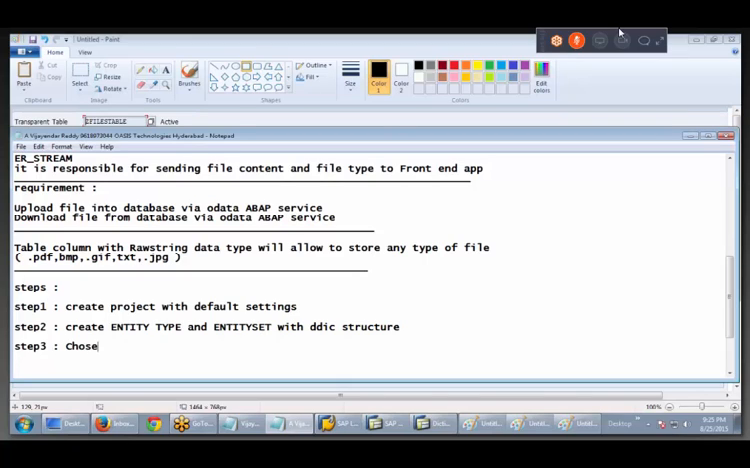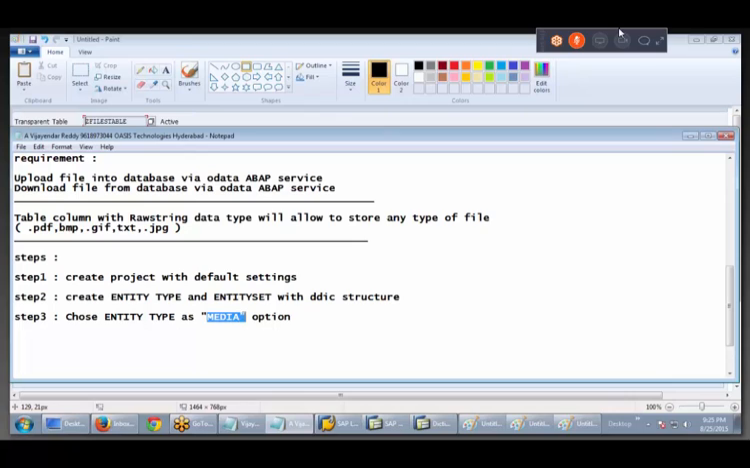Step 3, you need to choose entity type as media option. You have to choose entity type as media option. That is compulsory. If you choose entity type as media option, then it will support file upload, download, and it supports all types of files. So after that, step 4, you can generate runtime objects.